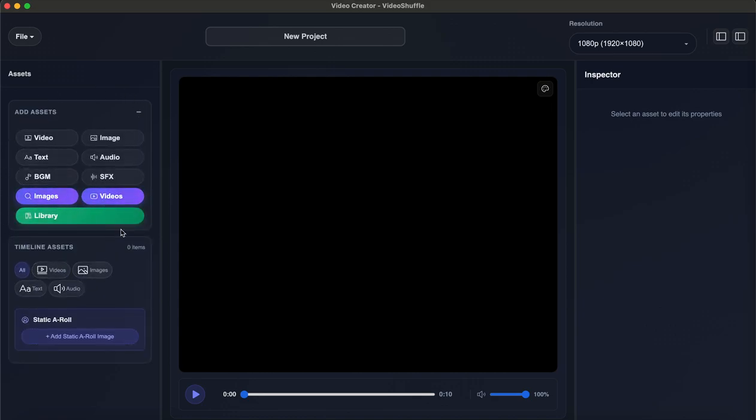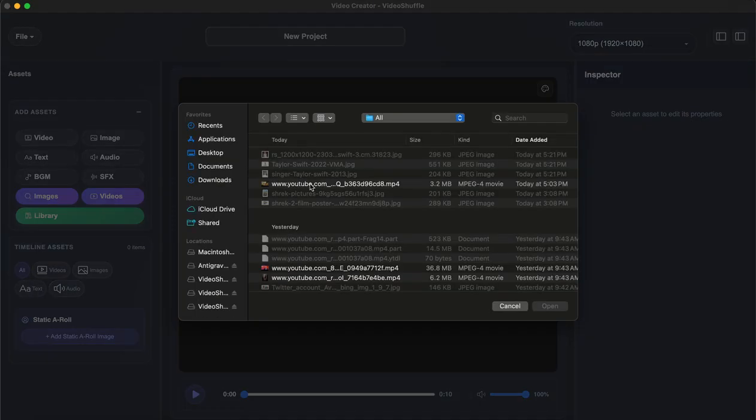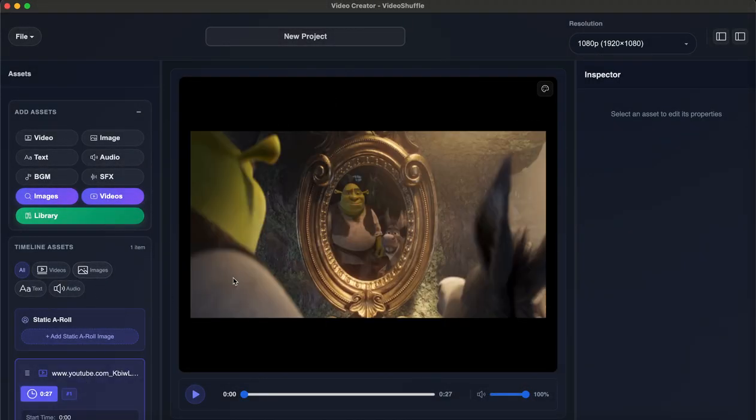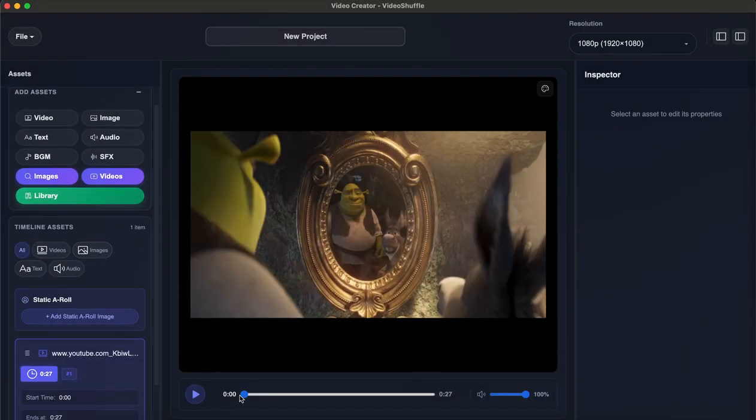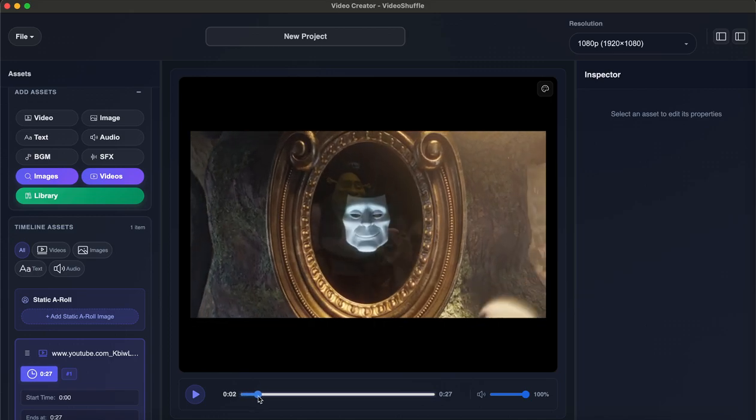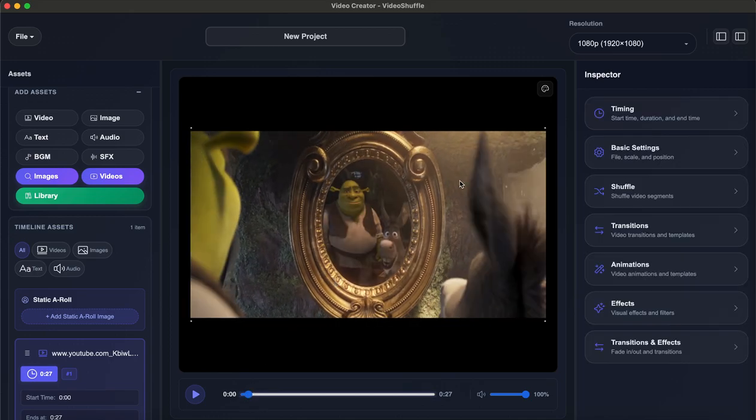So of course you can come in here and you can add any type of asset, and that's going to add it to the project. And then of course you can scrub through it and you can see what that looks like. You can select on it and you'll see that here on the inspector you can do multiple things to it, so you can change how this looks.